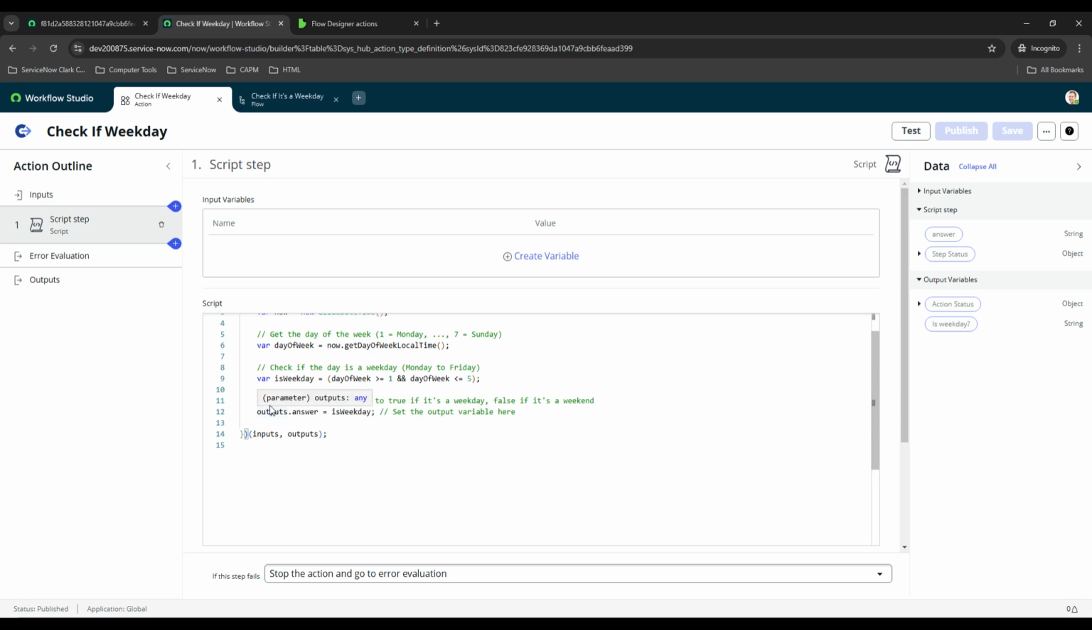Now outputs, sorry, phone's going off. Outputs.answer is the output, and then we do dot, and then we do answer. So that's the variable that we're going to be passing over to the outputs over here off to the left. So outputs.answer is equal to isWeekday. So this is either going to be true or false.